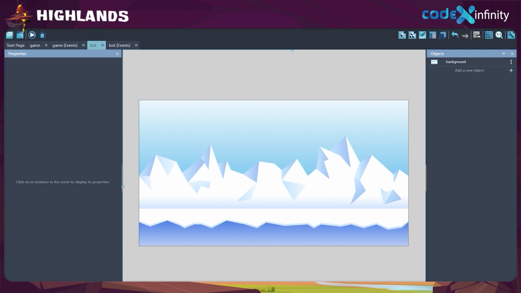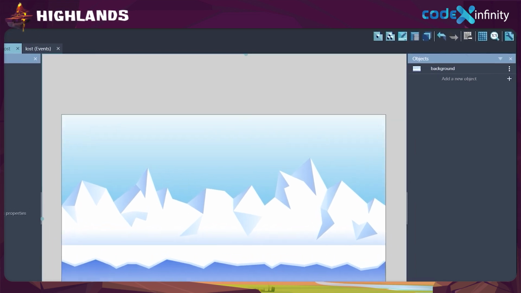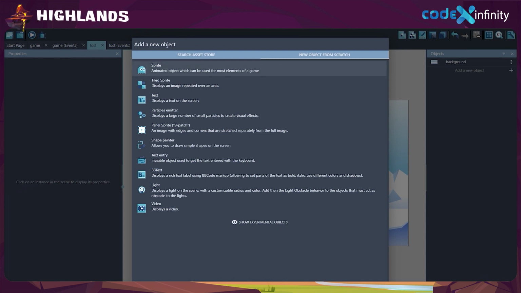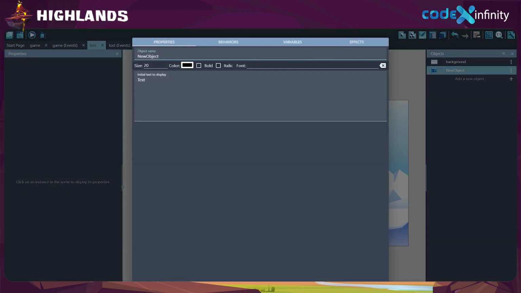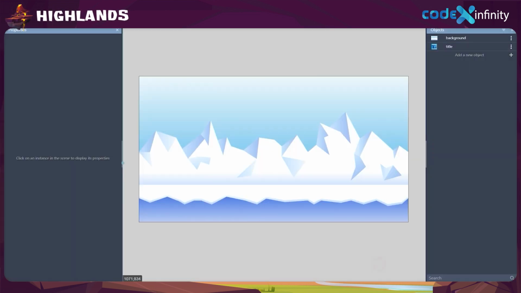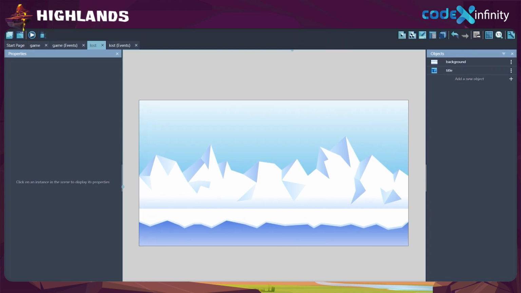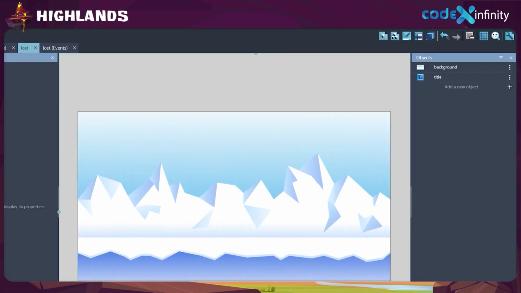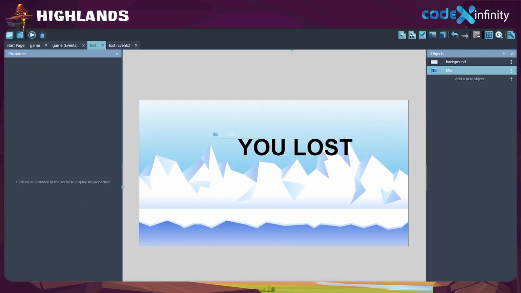Next, we are going to add the title You Lost. For that, once again click on Add a New Object option and choose the text object. Then type in the object name as title. In the text box, write You Lost as initial text. Then we have to set the text size as 100, maintain the color as black, tick in bold and press Apply. The title object has also appeared in the Object tab. Drag and drop it to the center position in Game Scene.